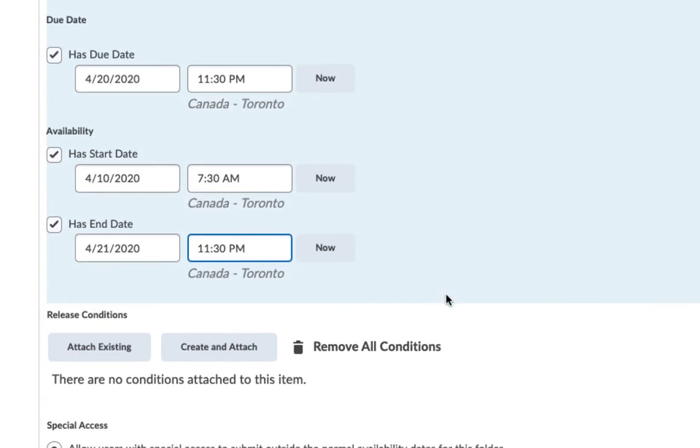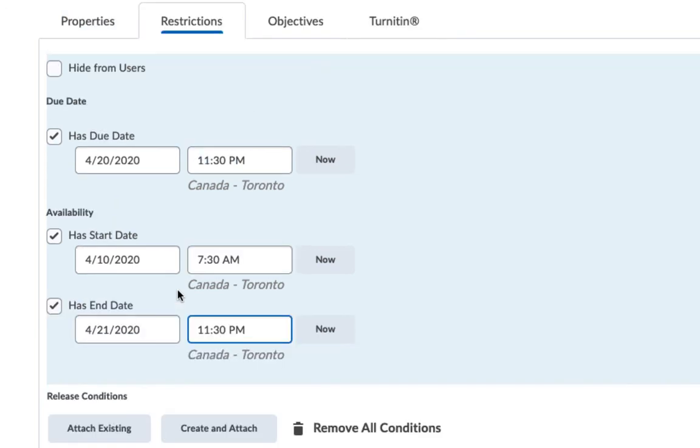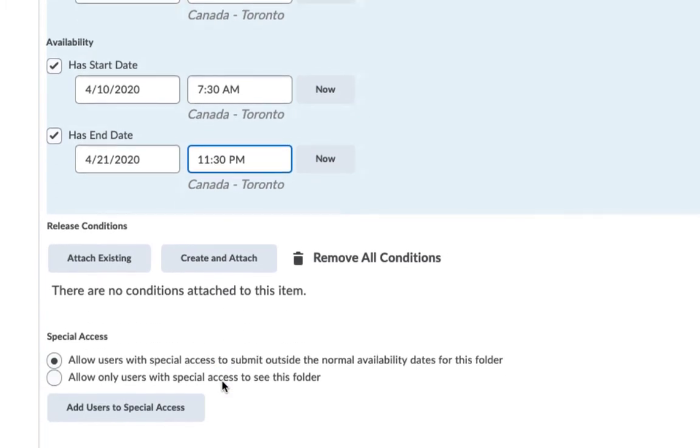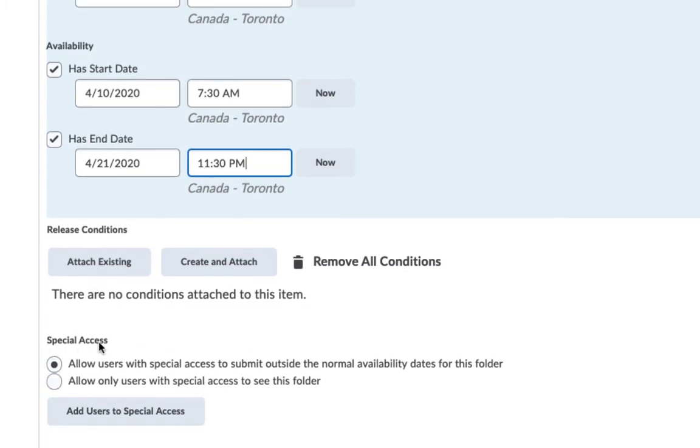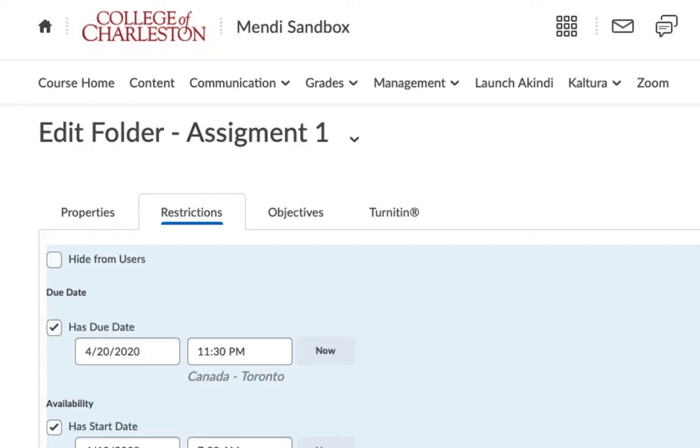Now, unlike other tools, you'll notice that there's not an Add to Calendar button down here, and that's because assignments are automatically added to the OAKS calendar. While this doesn't happen often in the assignment Dropbox, if you do have a student that needs special access, meaning they need to submit their assignment outside of the date parameters you've established, you can come down to the bottom and choose the special access area and add a new open and close date for one or two specific students. I'm finished here.